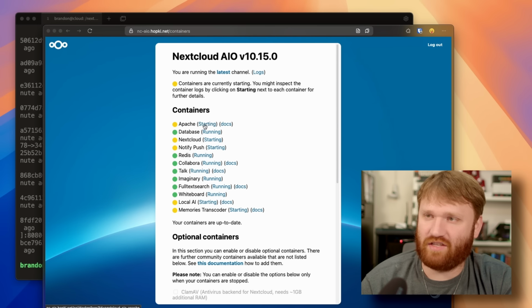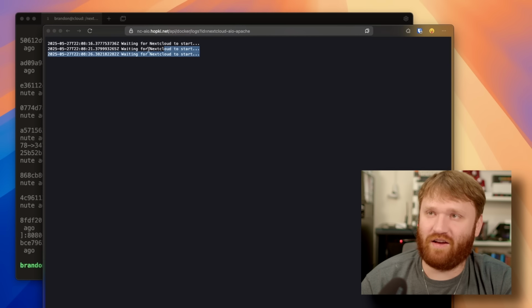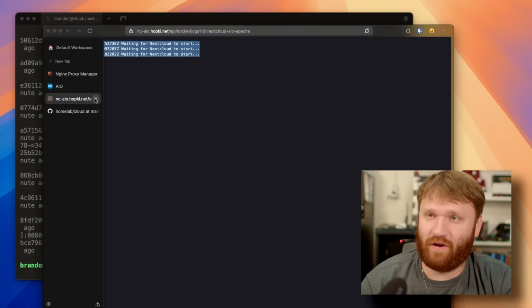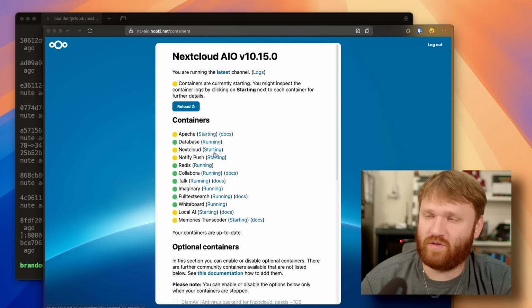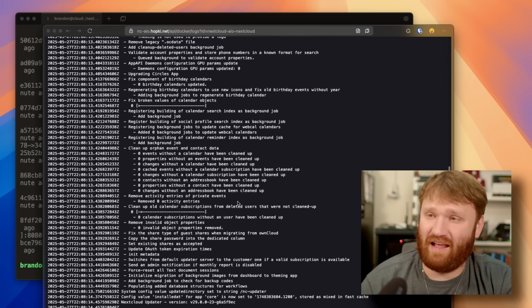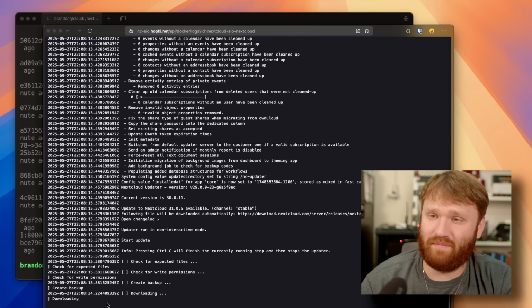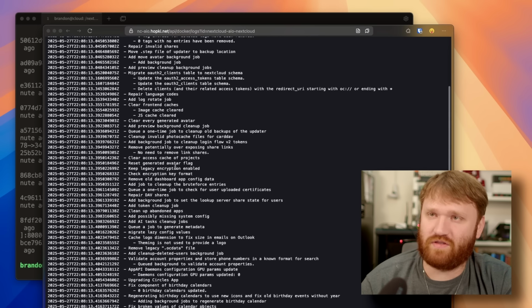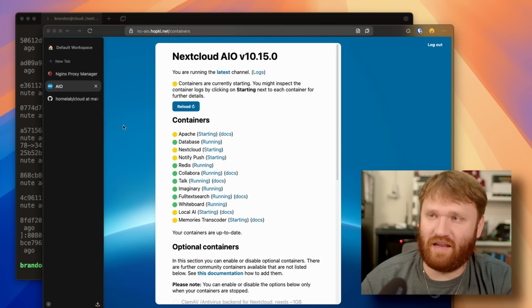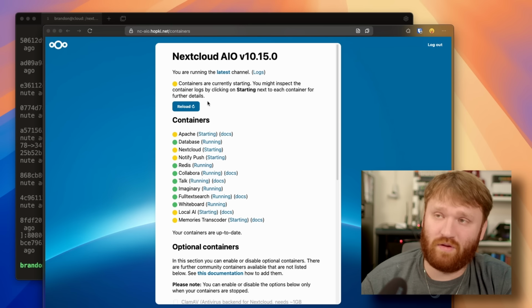If I go to Apache, if I click on starting, we can see the logs. It's simply waiting for Nextcloud to start, and that's what everything else is going to say. So we can go to Nextcloud. It is going to take a little bit of time to start up. So you see it's doing backup. So we're just going to go ahead, get out of there, and give that a minute to finish doing what it needs to be doing.